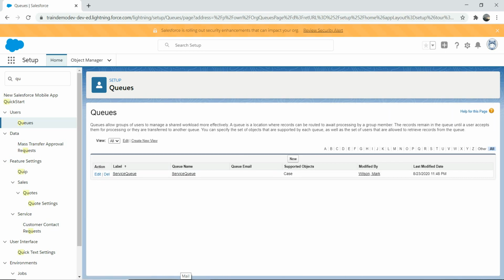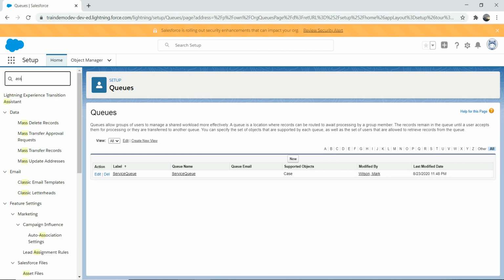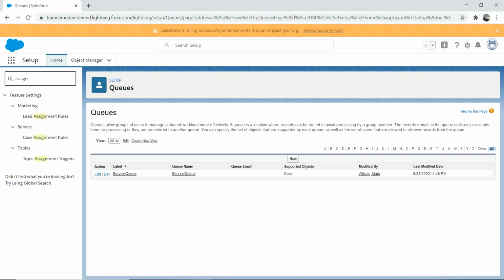Nice and easy, right? So the queue is created. Now we need to have an assignment rule, right? So when the case is lodged, move the case to this queue based on whatever condition. We're going to look at just type assignment. We have marketing, we have topics.